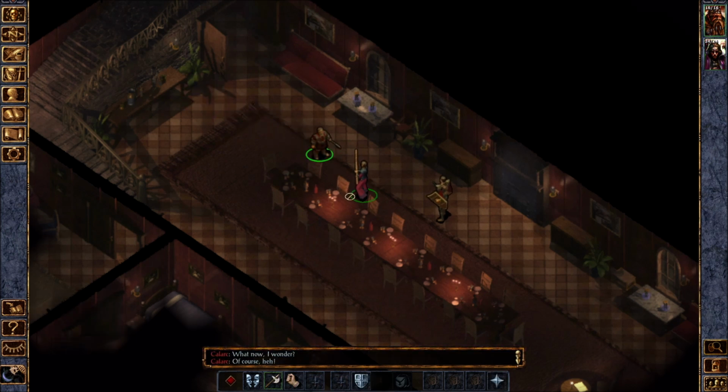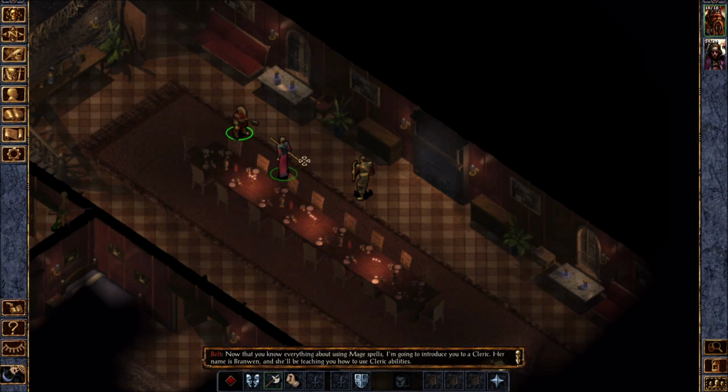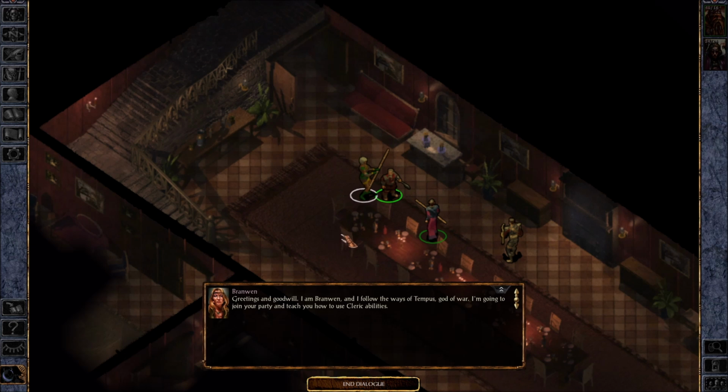Of course. It's time for a bit of the rough and tumble. Now about using mage spells, I'm going to introduce you to a cleric. Her name is Branwen, and she'll be teaching you how to use cleric abilities. Greetings and good will. I am Branwen, and I follow the ways of Tempest, god of war. I'm going to join your party and teach you how to use cleric abilities.